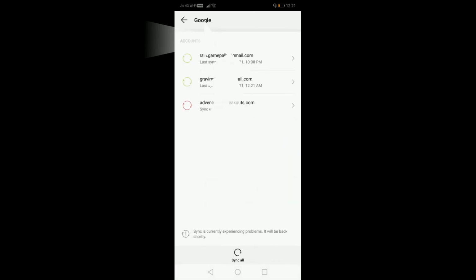See, it has been deleted. Like this, you can delete any unwanted email account from your Google account. Hope you got it.